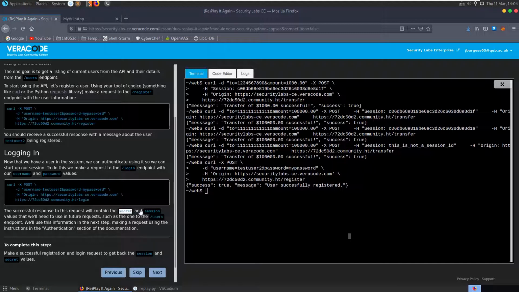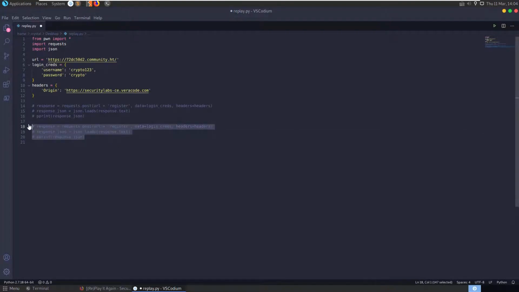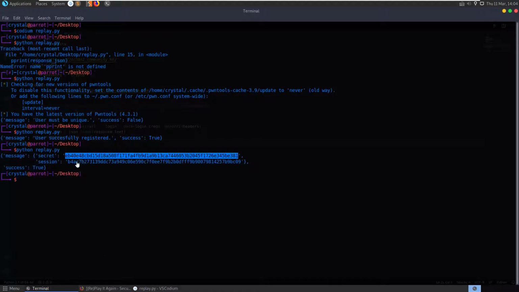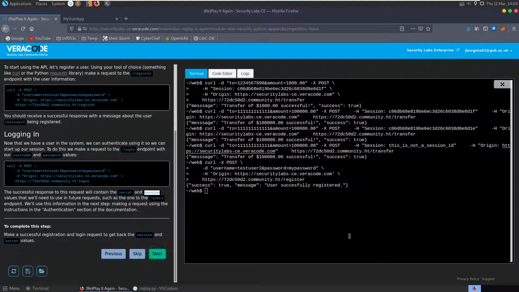And it's going to give us back a secret and a session in response. So let's do that. I'll comment this out, just because we've already registered and we don't want to get that alert every time saying that the user already exists. We'll do that now. Python replay. We run that and we get back our secret and our session tokens. So let's go back and see what it's asking for now. I don't think it wants anything else off us, it just wants us to go into the next step.